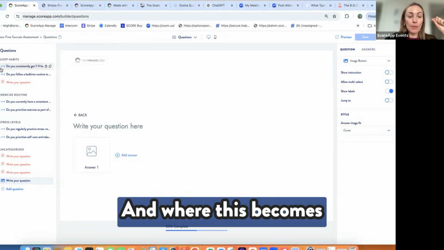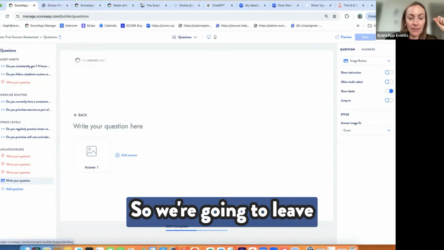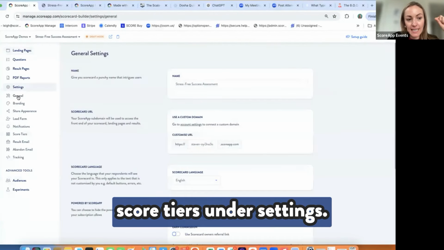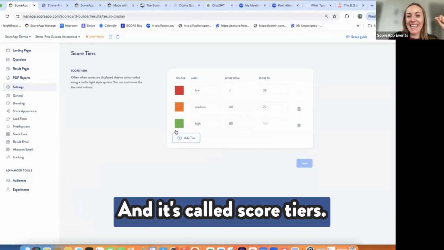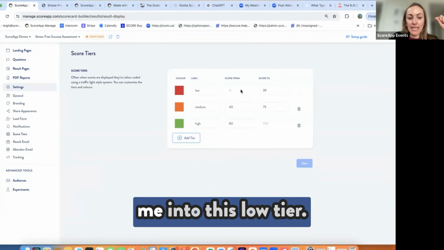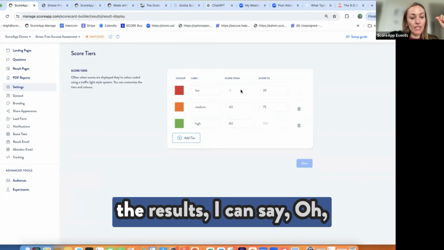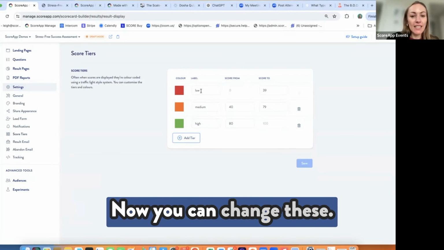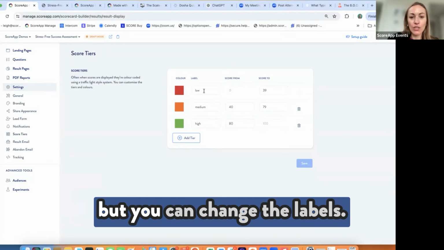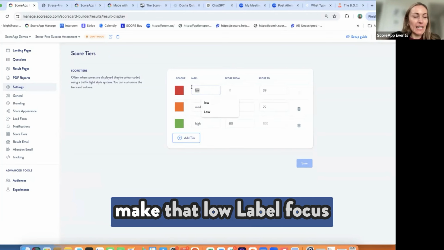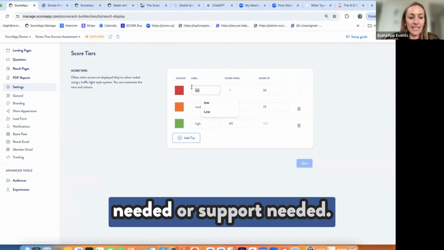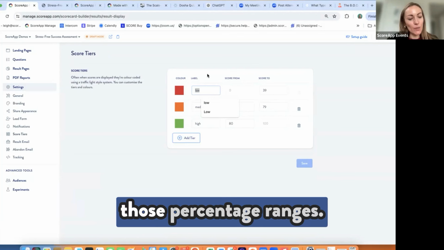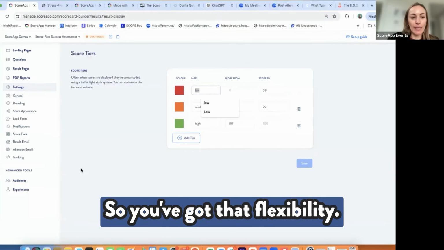And where this becomes important is the score tiers. So we're going to leave this question area now, and you will find your score tiers under settings, and it's called score tiers. So 25% would get me into this low tier. And then when it comes to the results, I can say, oh, you've scored low for sleep, and this is what we recommend. Now you can change these. So these are the default settings, but you can change the labels. So you might want to make that low label focus needed or support needed, for example. You can add tiers, change the colors, change those percentage ranges. So you've got that flexibility.